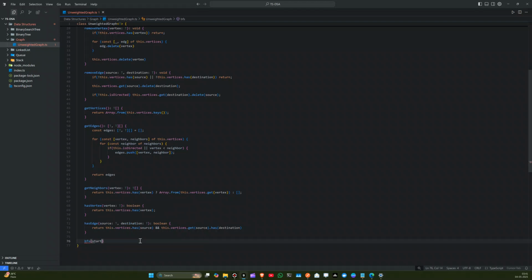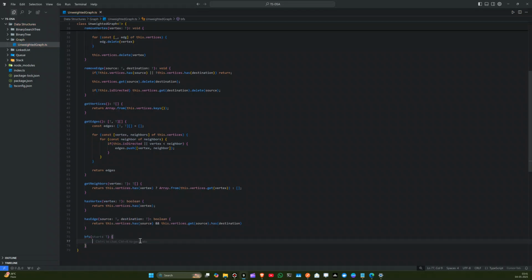Start will basically be the vertex, and this will return an array of type T. So if it doesn't have that vertex, return an empty array. That's it.